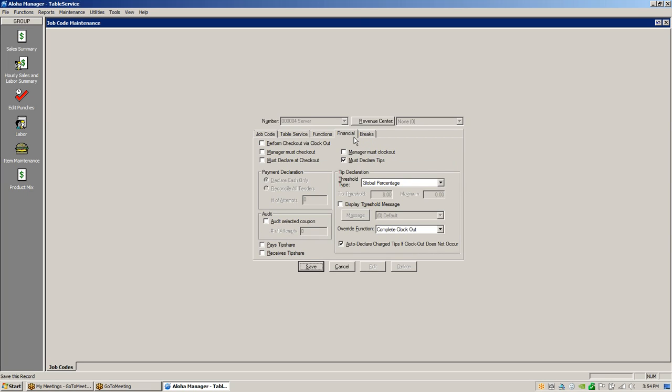Under financial, this is for the checkout part and as far as tip share goes as well. So usually what we do is must declare tips. You set it a global percentage, and it's usually anywhere from 8 to 11%. It just kind of depends.